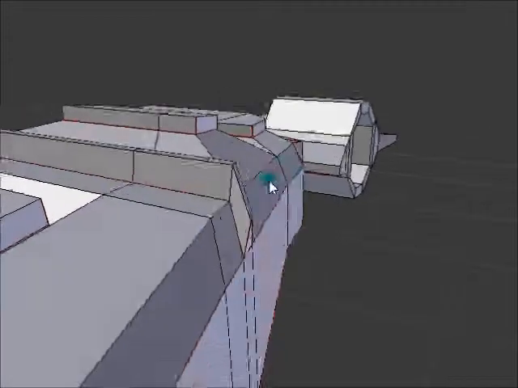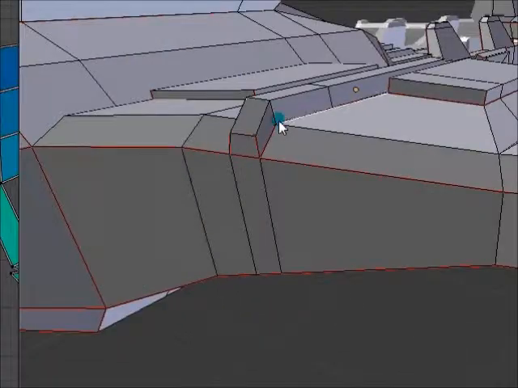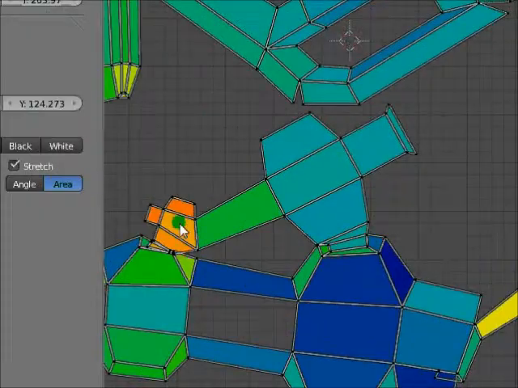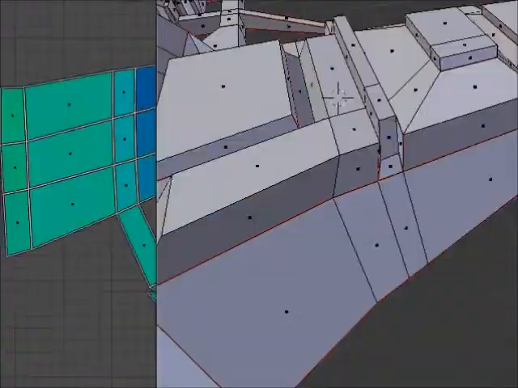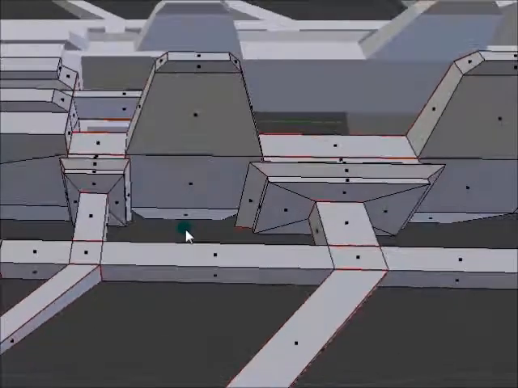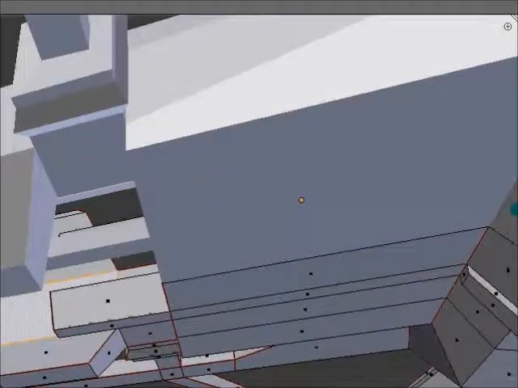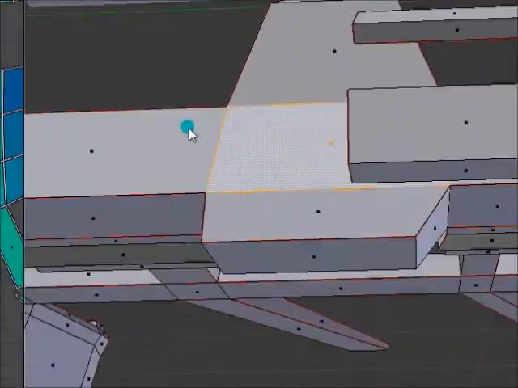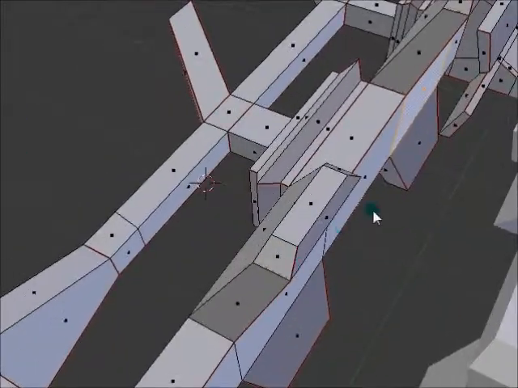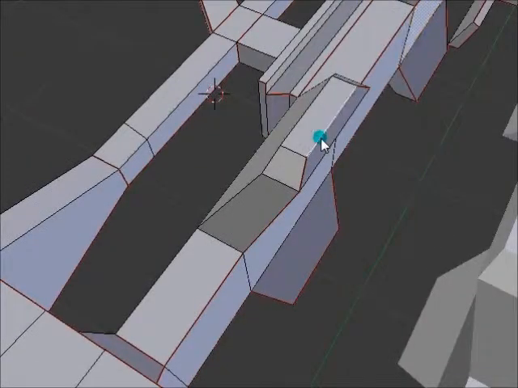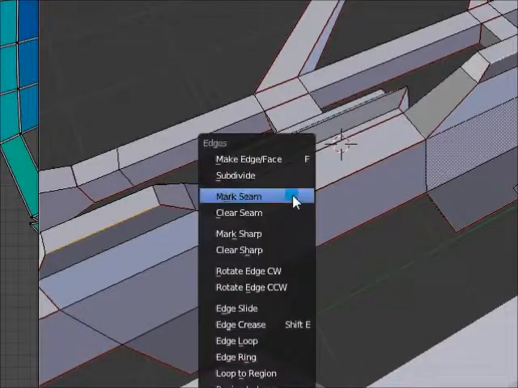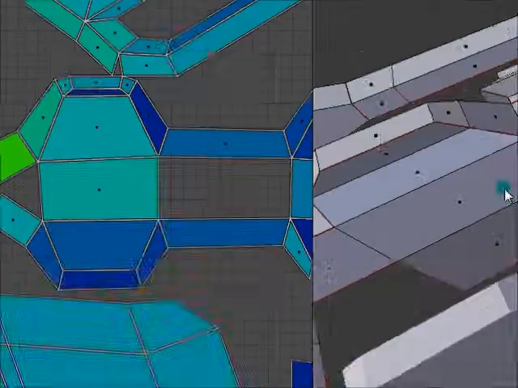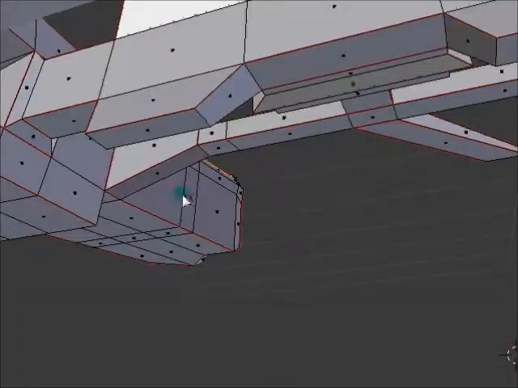What? That looks weird. Yeah, I'm gonna fix that in a second. Control E, mark seam. What is that? So that's being weirdly distorted for some reason. Let's see. I don't know why I still have those connected. Control E, mark seam. Whoa. Control tab F. Where is that? Aha.